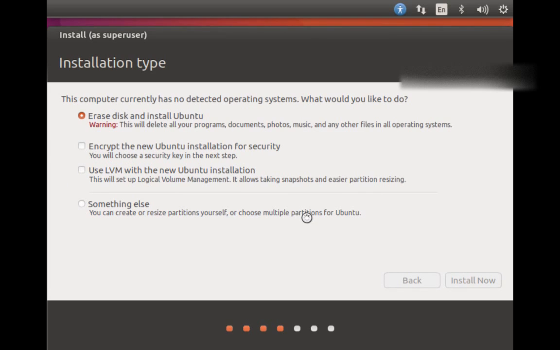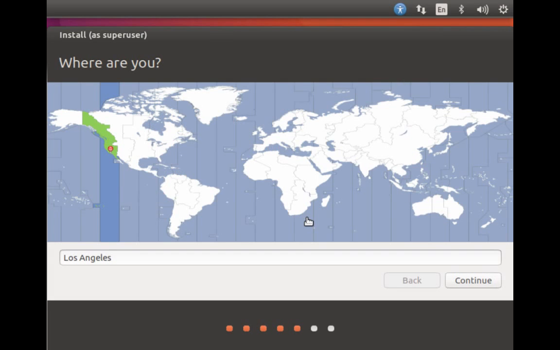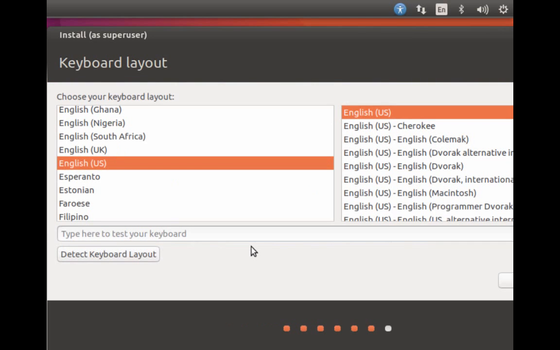And now we should go to the next step. Just wait for it to partition the disk. So it might take a second. Alrighty. So now you know where I live. Yeah. I live close to LA. I don't live in LA. I'll just say I live in LA. I don't think the city where I live actually has a special time zone, so I'm just gonna select LA as my time zone. Alright, keyboard layout, English, that's good.